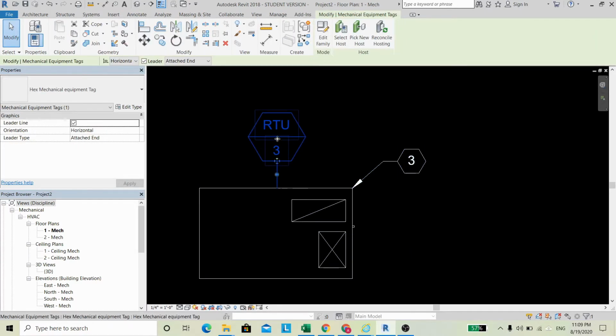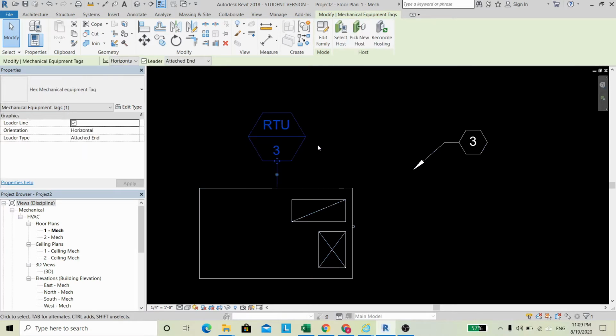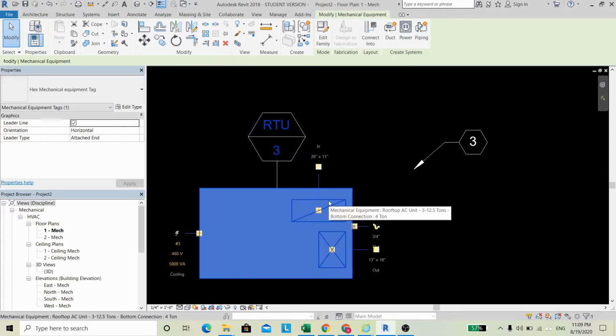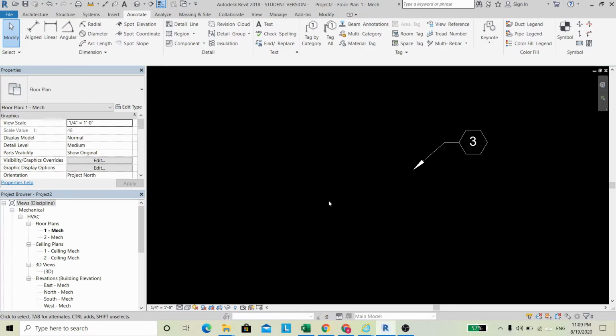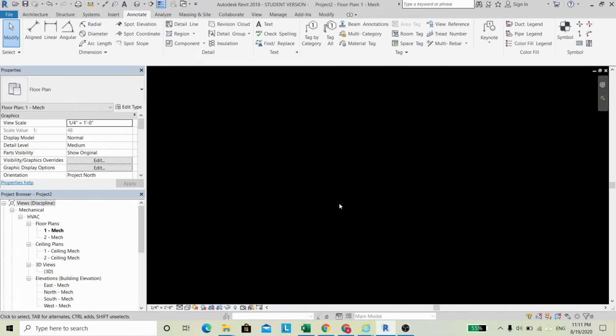The difference between both of them is that the generic annotation symbols are just elements that don't depend on any other elements, and the tags depend on them. So if I delete the host, the tag will go away with it. So let's go ahead and see how I can create both of them. Let's first create the symbols.